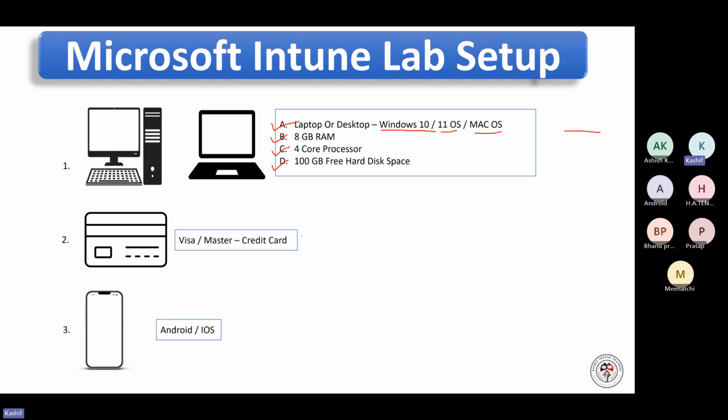You need a Visa or Master credit card to take the Intune subscription. Without that, you will not be able to take the Intune subscription. A debit card is also okay, but some debit cards are not accepted. So you can try a debit card as well, but if you have a credit card, then it is well and good.